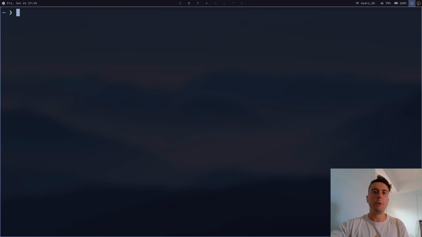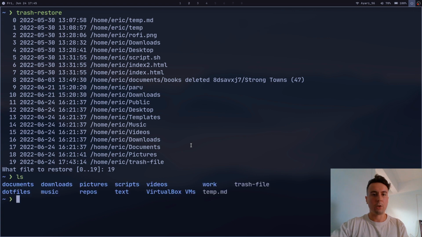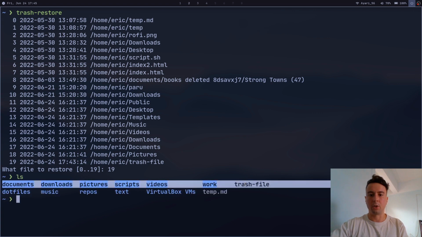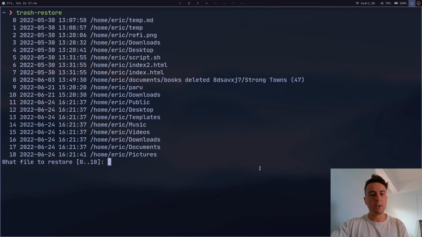Now you might be wondering how you can restore a file that you accidentally trashed. And you can do that with the command trash-restore. And this will bring up a little menu with all of the files that you have deleted, same as trash-list, but this one will prompt you to give a number here. So let's say that we want to restore this file that we just trashed. That is this one here at the end, the trash file. So we would just hit 19 and then hit enter. That will restore. As we can see, it is now back to its original location. If you want to restore multiple files at once, you can comma separate these.